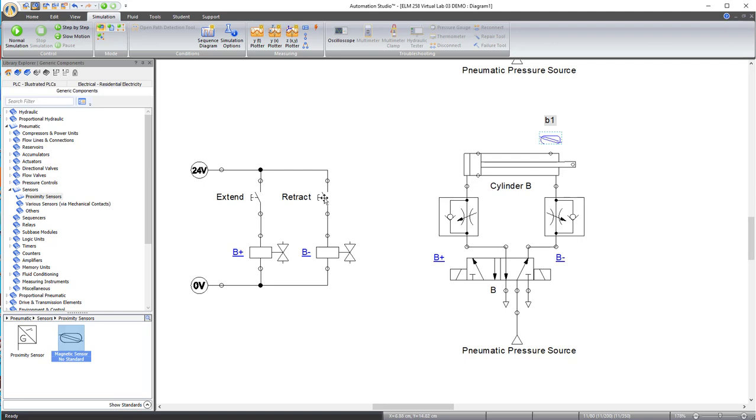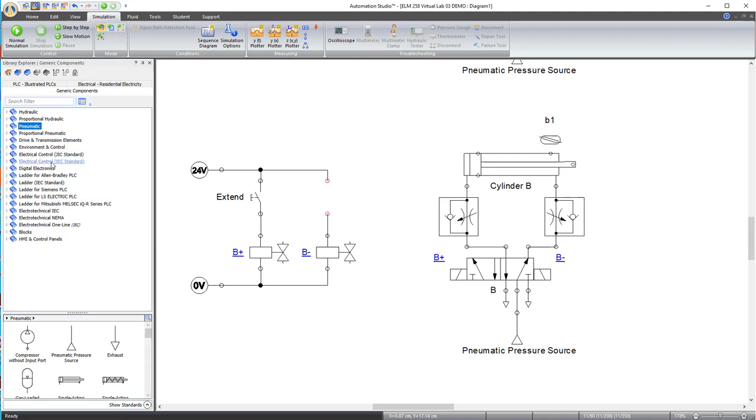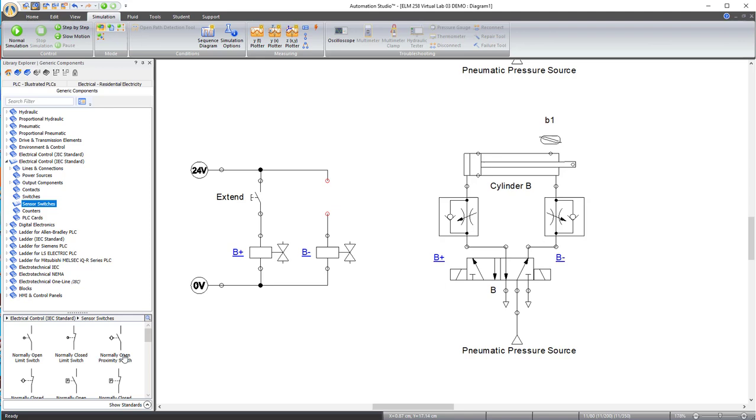And so now what we have to do is, that's the pneumatic symbol for the sensor. We need to create the electrical symbol in place of the retract button. So we get rid of that. And we're going to go back down into electrical control and go to sensor switches. There's a whole other category of sensor switches. And this is what we want, this normally open proximity switch.